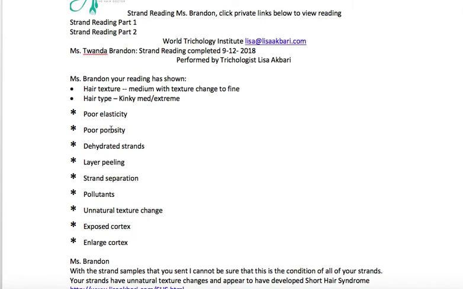Porosity and dehydration kind of come together. Poor porosity just says that you have lost your ability to retain moisture. You can draw it in, but it does not stay. It literally dissipates and dehydrates. Layer peeling, I'm going to explain that when we get in front of the images. Layer peeling is basically where we're looking at the layers, the top layers falling away and peeling and separating from the strand, as in strand separation, groups of layers peeling and separating from the strand.